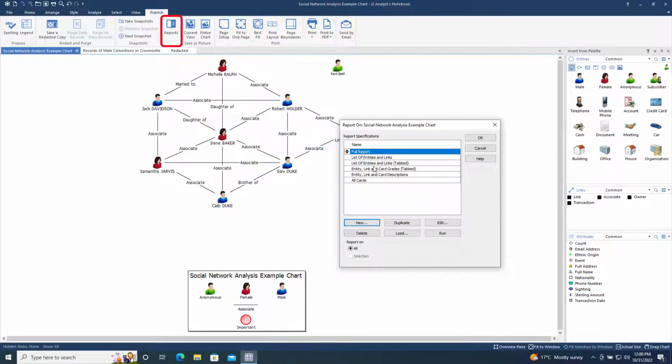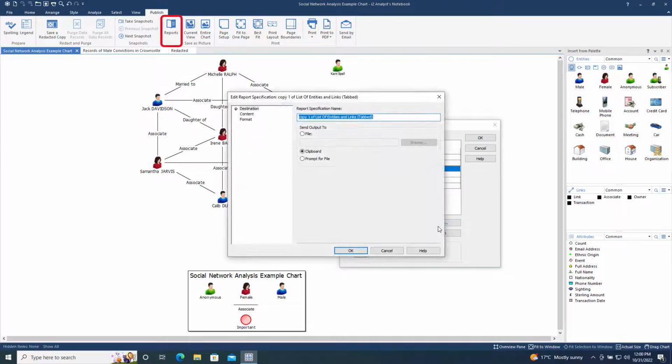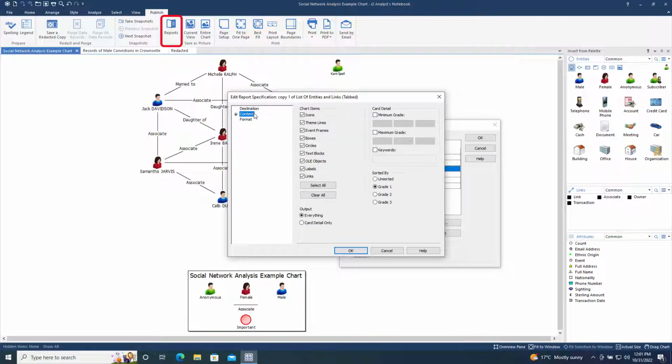You can configure your own report or use existing reports as a basis for a new report. Let's duplicate an existing report and modify it. Let's provide it with a new name and choose to output to a file rather than to the clipboard. We can customize what is included in the report. Let's just include icons and links in this new report.